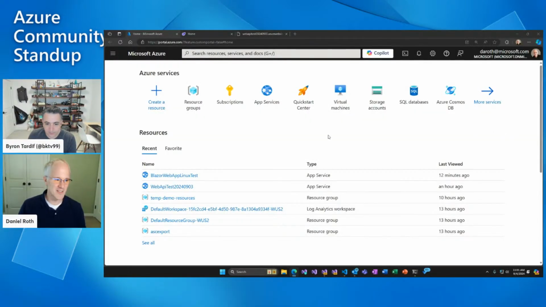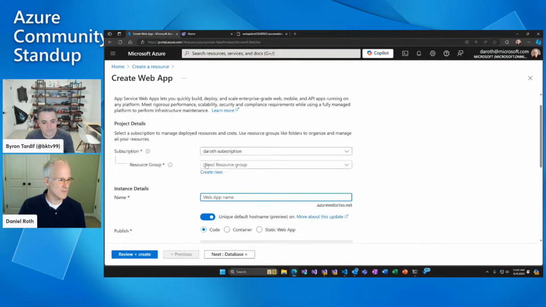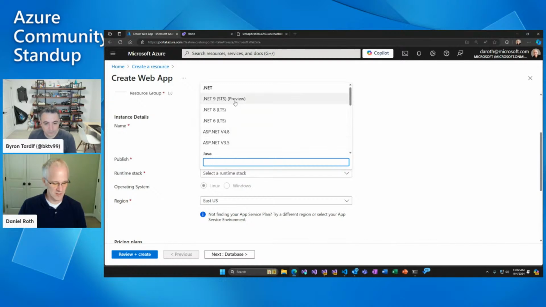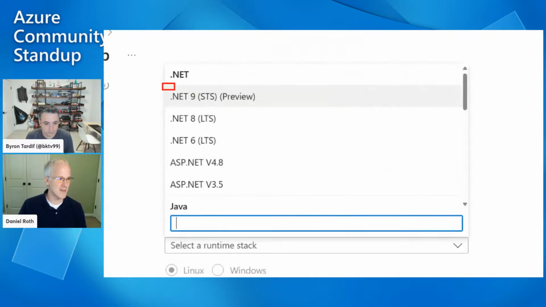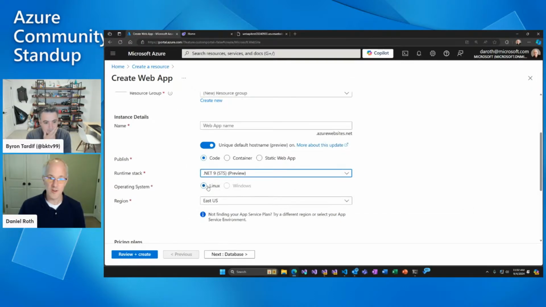There we go. Okay, so this is the portal. If you just go to create a resource and create a web app, you should be able to scroll down to the runtime stack, where you have a bunch of options, and you should see an option now for .NET 9 STS preview. STS stands for Standard Term Support release. This is our latest release of .NET 9. It's available on App Service for you to try out. If you select that, you'll notice that it'll automatically select Linux for you, because that's the only place where it's currently supported, but Windows is coming soon.